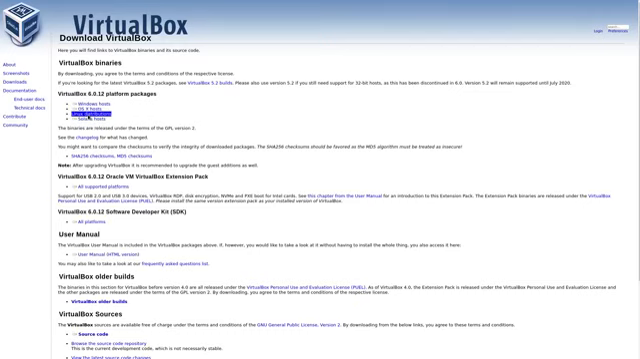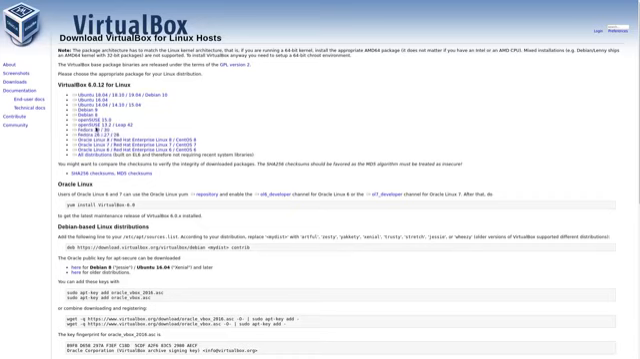Now for Linux distributions you may well find that the common distributions like Ubuntu, Debian, Fedora, they do have VirtualBox packages here, and they also tell you how to go about installing them using package management systems.